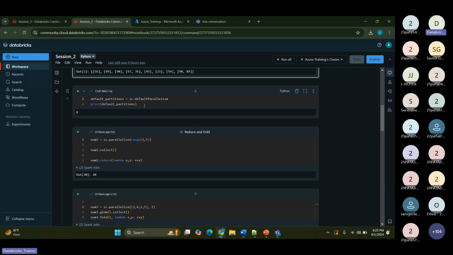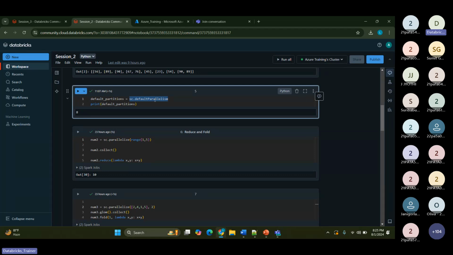So how can we check the default partitions? With sc.defaultParallelism. Default parallelism will give us the number of default partitions.